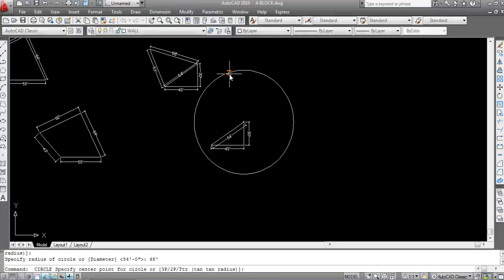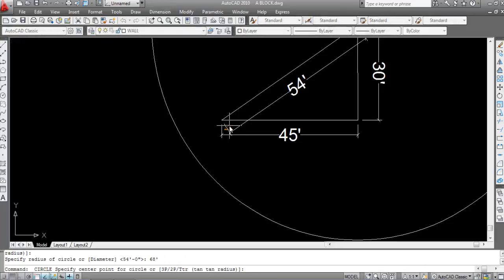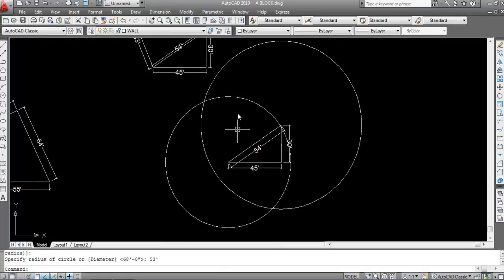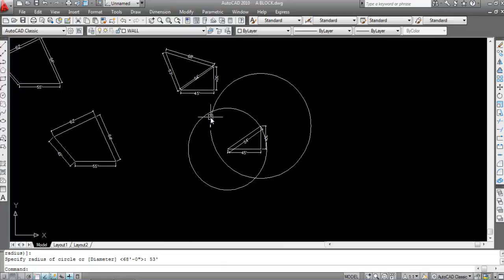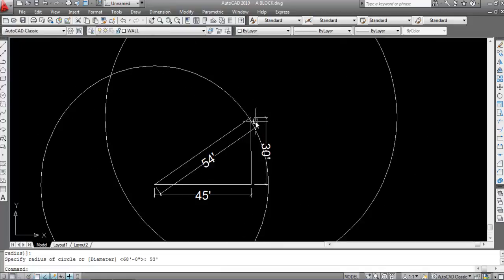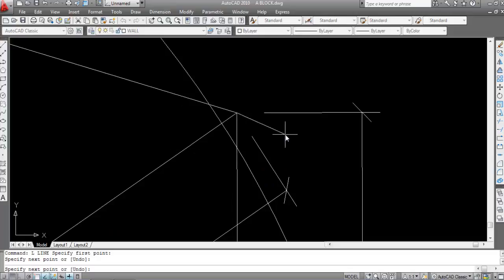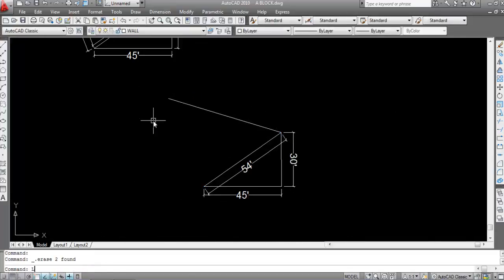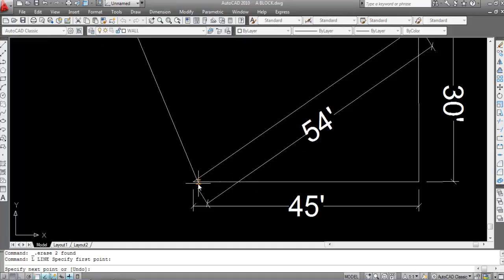Take another circle and specify the center point here, click here and specify the radius as 53 feet and press enter. So see, this is the intersection point of these two circles. Now join this point with this point and this point with this point. So take line command, I'll enter, click here first point and click here at second point. Now delete these two circles. Now join these 2 points, click here and click here.